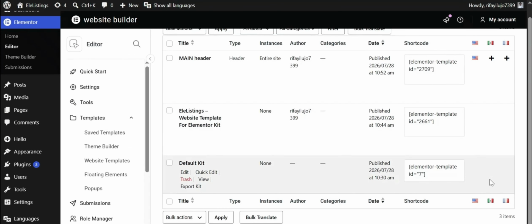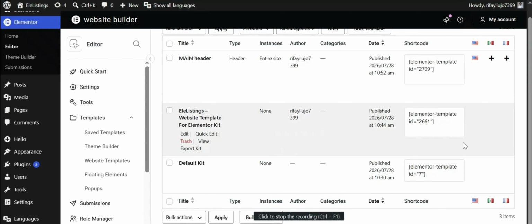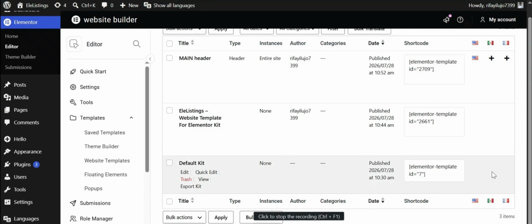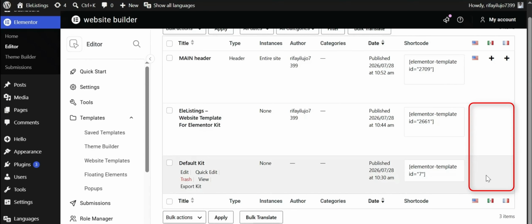Now, there's another feature that's really useful. It's called Elementor Template Sync. Let me show you how it works. Here I have created this template before installing the Polylang plugin, and now I want to translate it. But there's a small problem. Even though Polylang is already active, I still can't translate this template because no language has been assigned to it.